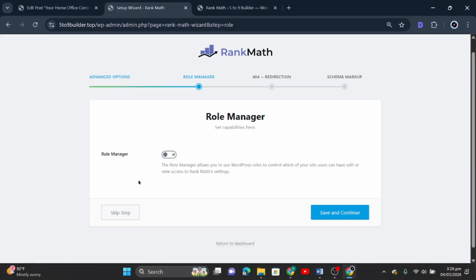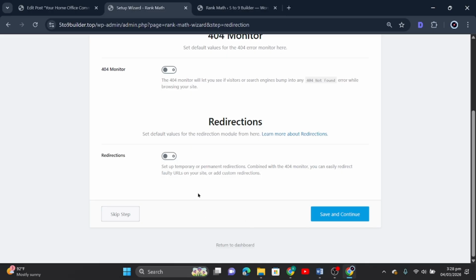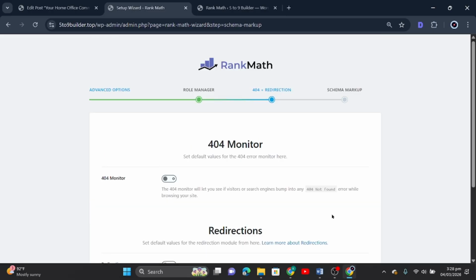Okay, let's see if there's anything. Manager row, save and exit. Okay, so these redirections are all default, so it's okay.